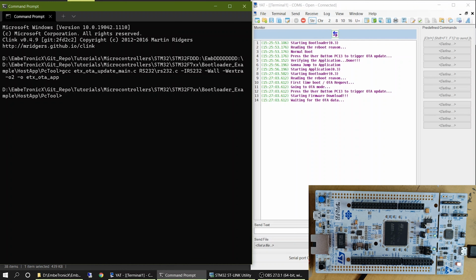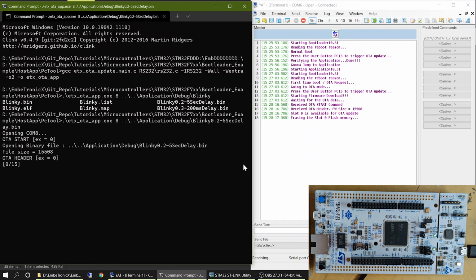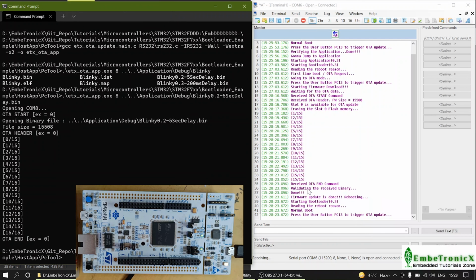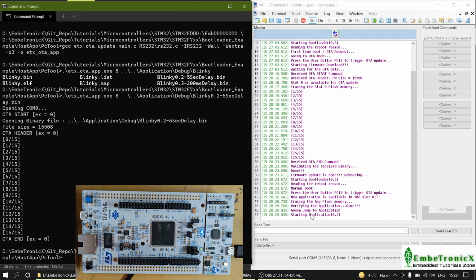It is ready now. I am going to send the application 0.2 version where the blue LED blinks with 5-second delay. Slot 0 is available and writing to slot 0. See the blue LED that is blinking in a 5 seconds delay. See here, application version 0.2 is running now.